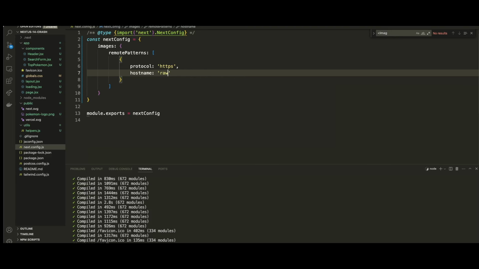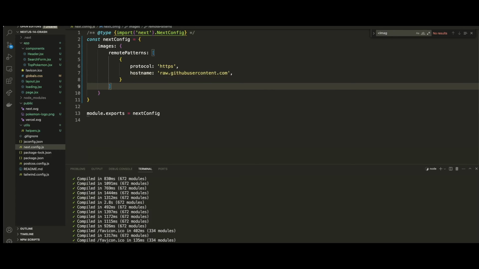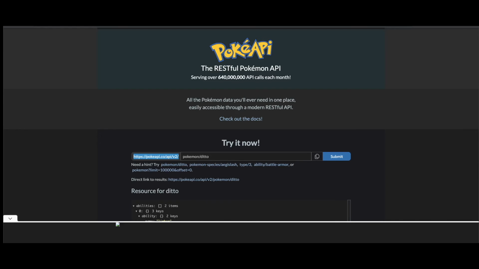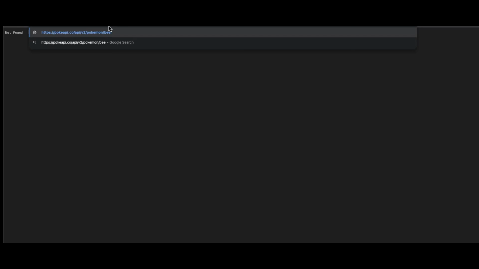So that's going to be raw.githubusercontent.com. I'll just add a comma to the end. Now we're going to check to see if that's correct. So let's go back to our browser and go back to PokeAPI. Let's look up another Pokemon. Actually, let's just look up Pikachu.